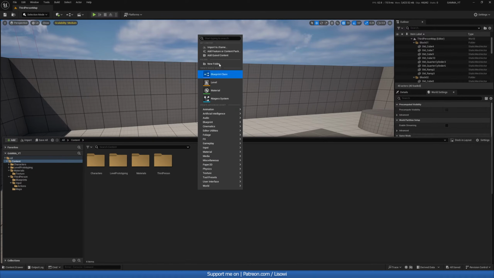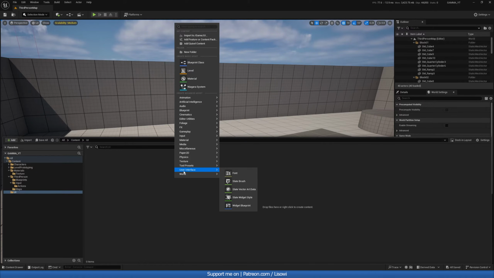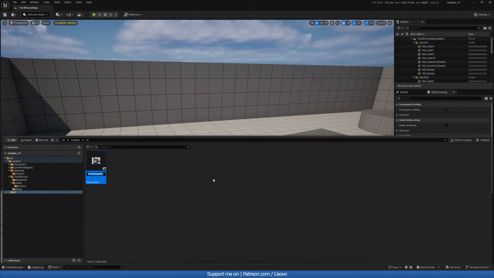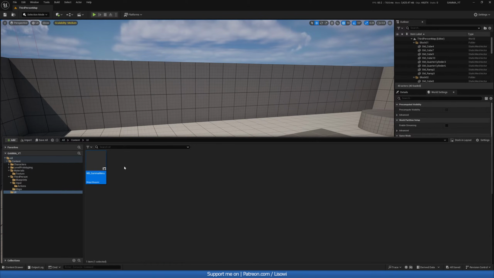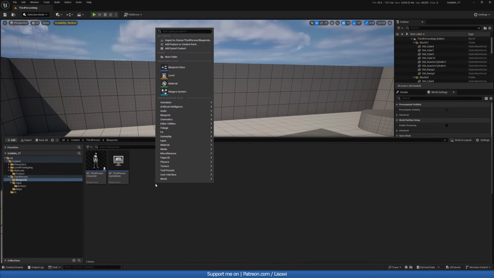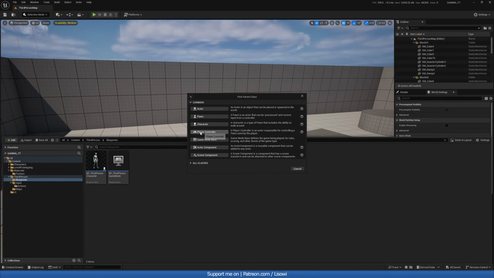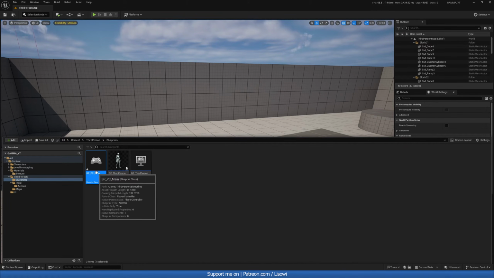Next on the list is to create a widget. So let's right click and go to a new folder. Let's call it UI. Open it up, and in here, go to user interface, widget blueprint, and let's create a widget called WB underscore gamma menu. Let's save it. Next, let's go ahead and create a controller for our player. So back to the content, third person, blueprints.